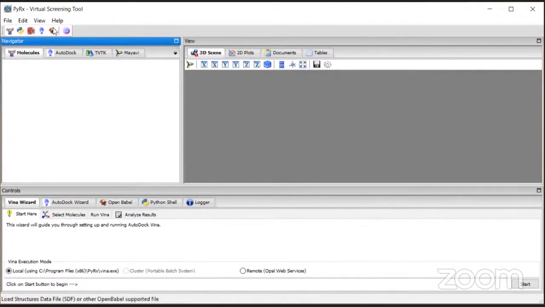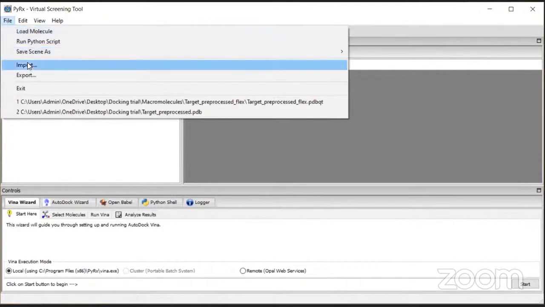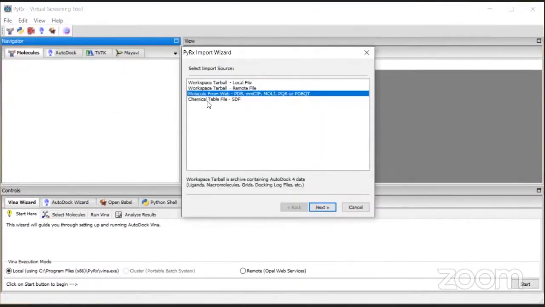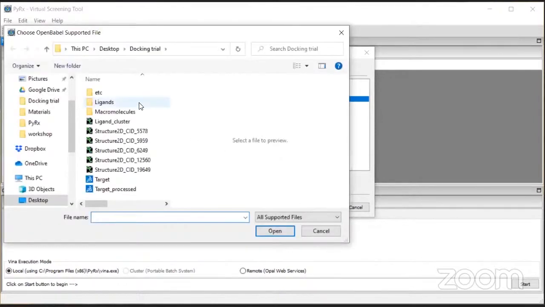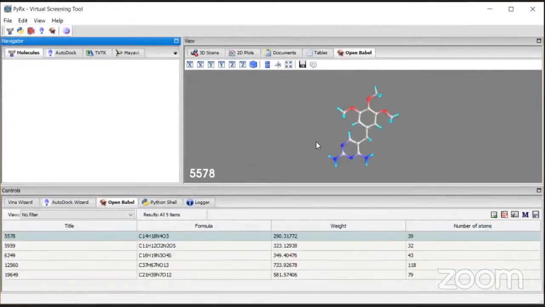Once you are done, first you have to import the ligands. File, Import. Here you can see different options: from local file, remote file, molecule from web. Go to chemical table, SDF file, because using Discovery Studio we saved it as an SDF file. So next. Here we have given the ligand cluster as an SDF. This file only you have to choose and open.